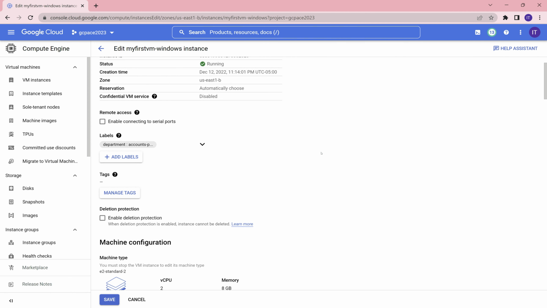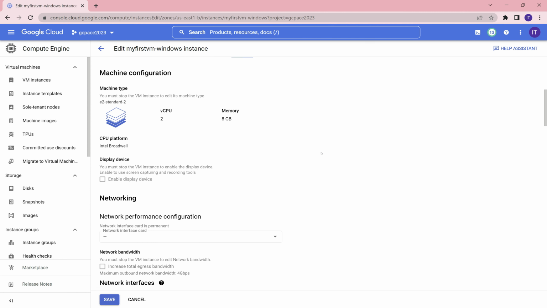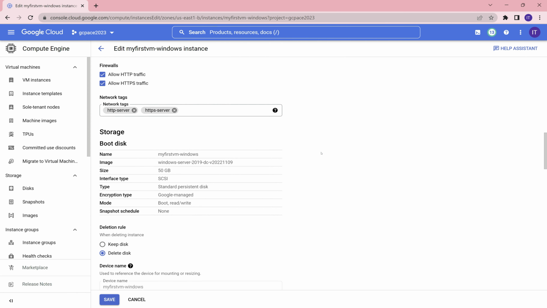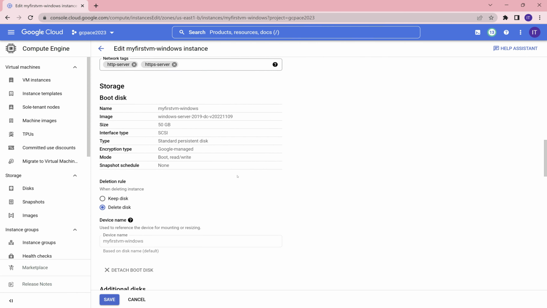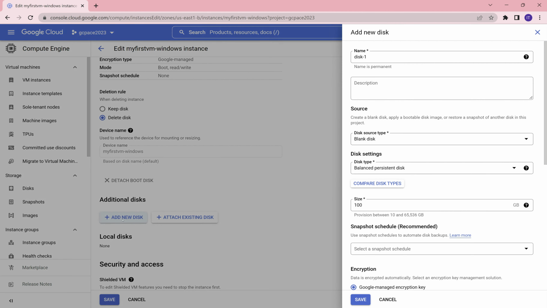And now we have to add a disk. So where is the disk option? Storage. This is our boot disk, and then additional disk. So add new disk. If you have an existing disk, click on existing disk, add disk.